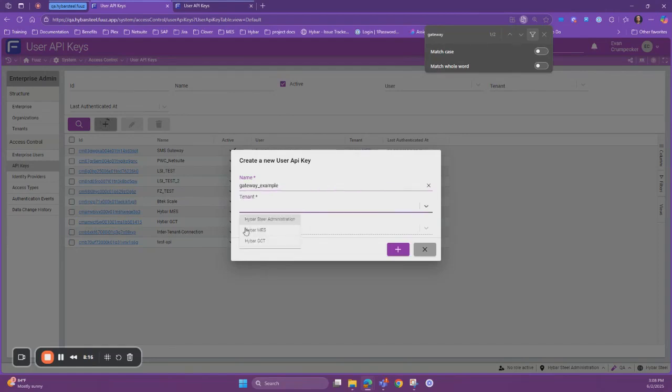You'll select the tenant that you want it to access. So this part's important. This is saying this API key is only going to be able to access that tenant. So this is how you designate the API key. And then you'll have a separate API key for each tenant, and you just create them as needed here.